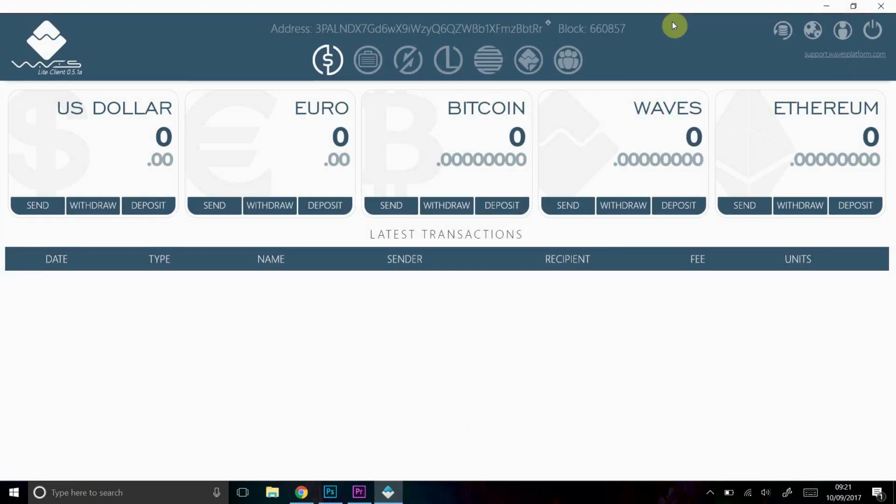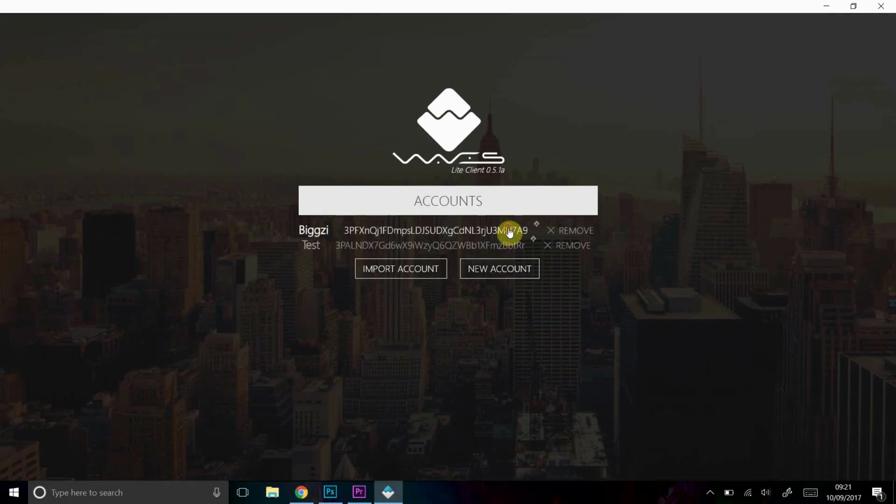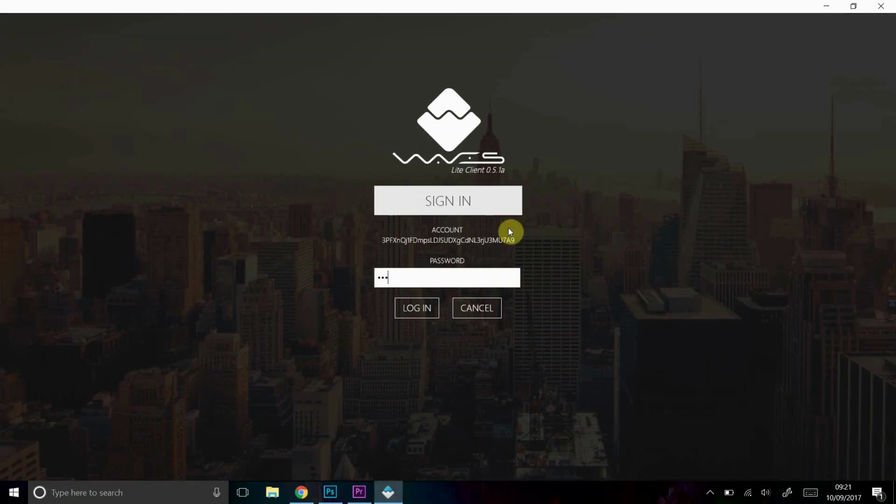Right, so that's into my new Waves wallet. What I'm going to quickly do is switch Waves wallets. There's the log out button up there. That'll log me out of my wallet. I just wanted to log into a wallet that's had a little bit of action on it to show you some of the features.